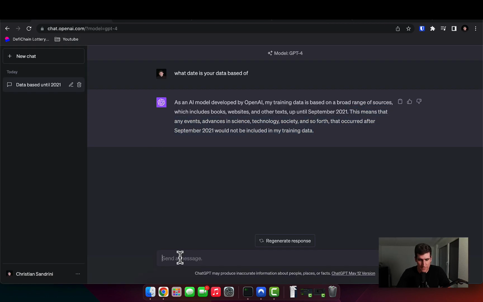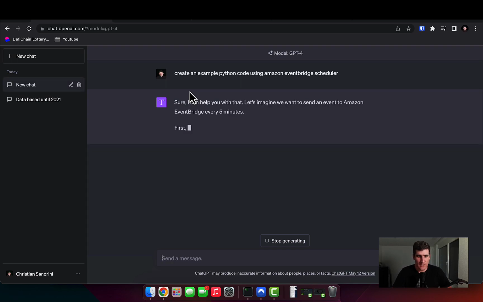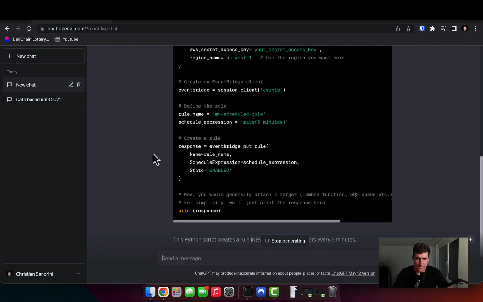So how about we try it out? I want to create a Python example using EventBridge Scheduler. Now, it won't just say it doesn't know how to do it. It will create you an example. All right, so it generated the code, and you can see now that it actually uses the events client from Boto3, which basically uses the EventBridge rule capability, which is not what we want. It has similar functionality, but it is not the feature we are looking for.